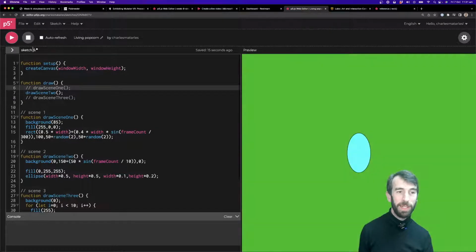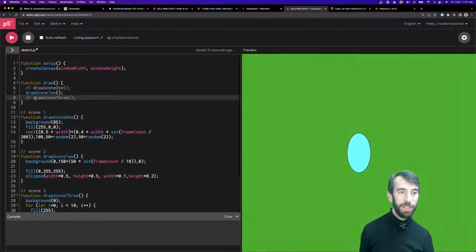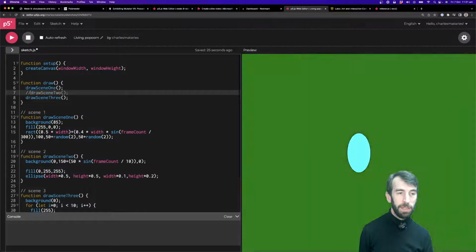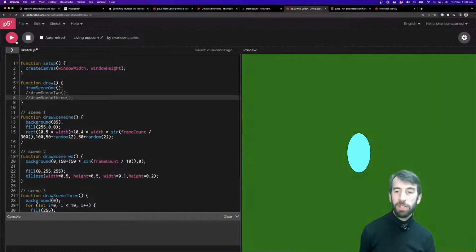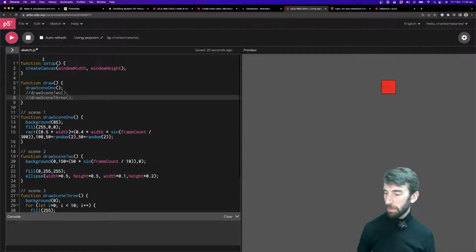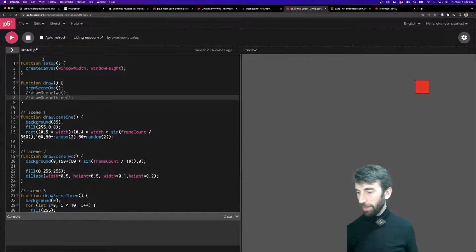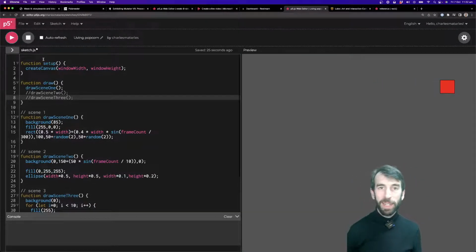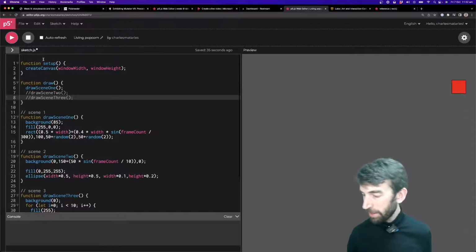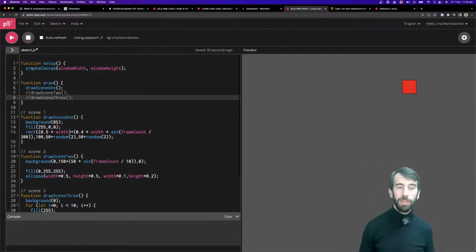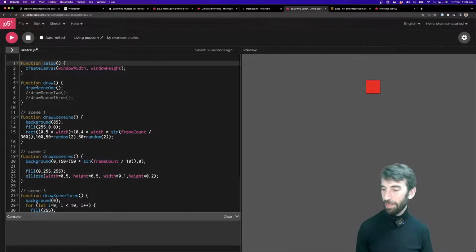And now I can change between my scenes by commenting out what I've got up here. If I want scene 2, I comment out scene 1 and scene 3. If I want scene 1, I comment out scene 2 and scene 3. But that's not very convenient, sadly. Not very convenient at all. So maybe there's some way that I can control these scenes automatically, potentially with some kind of interactions, right? Wouldn't that be good? I think it would be good.